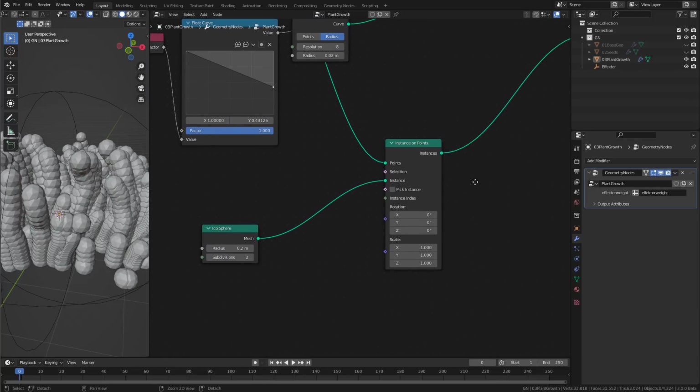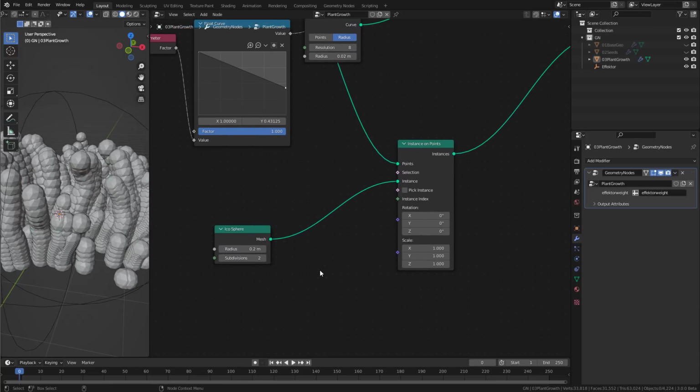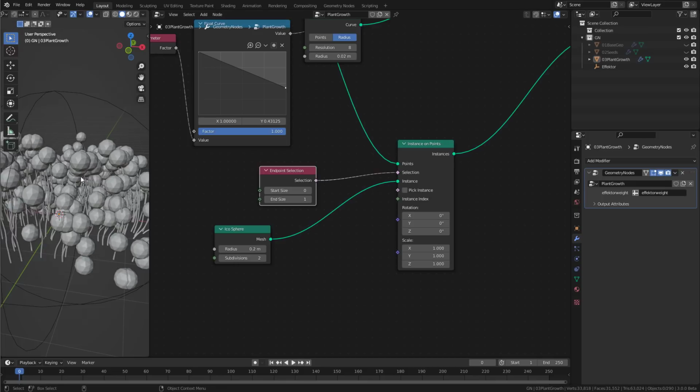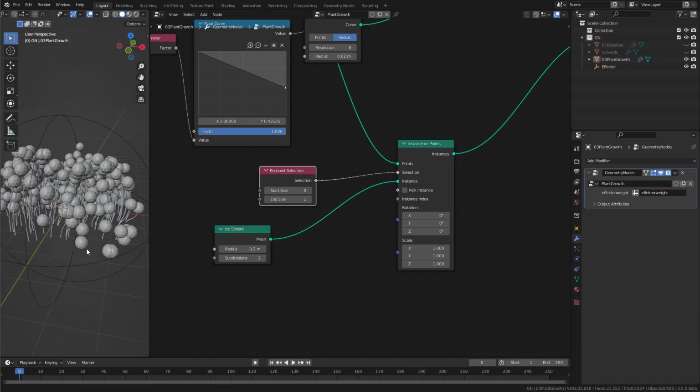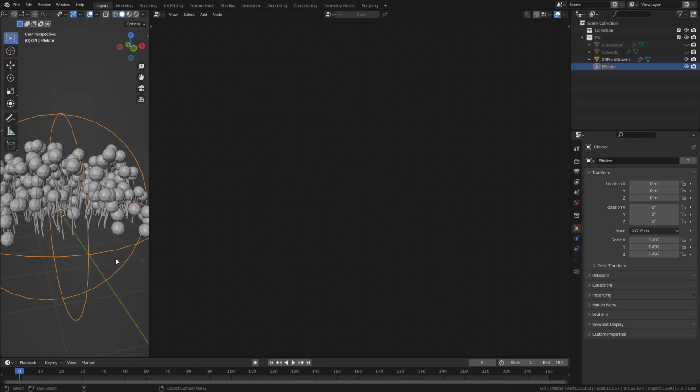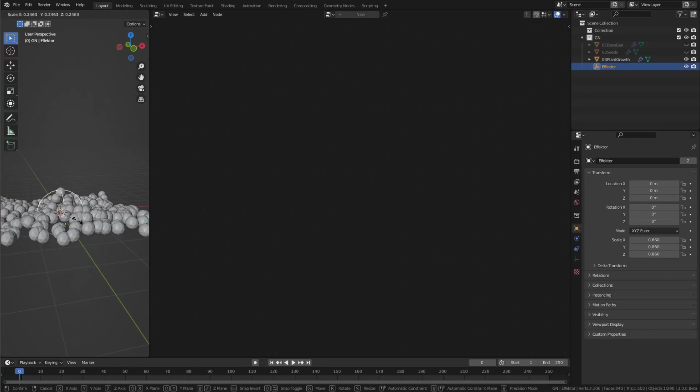Fortunately, the instance on points node has a selection port, and we can feed a selection in here. And with curves, there's a special selection node called the endpoint selection. So let's get us an endpoint selection, and this works like this. It is counting from the start of the curve or from the end of the curve. Then you put in the number, how many points you want to select, starting at the start or starting at the end. We don't want any points at the start, but we want 1 point at the end. Now connect this to the selection, and you see we only get the last point. Now we have flowers on our stems, and it's still working.